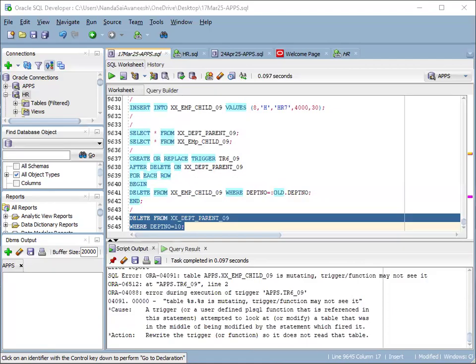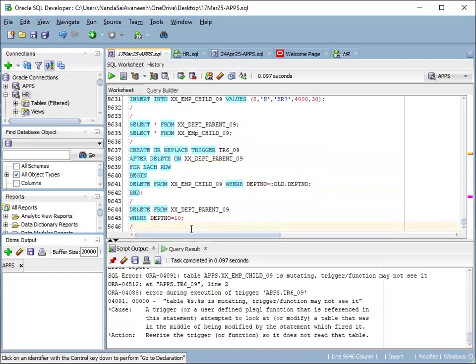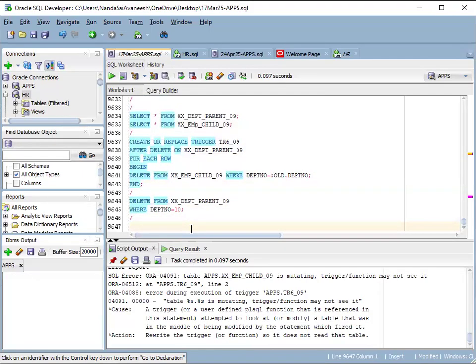Okay. Why are we getting the error? On the same table we are doing the delete, and in the trigger also we are using this same table, and while updating also, so we have to use the PRAGMA AUTONOMOUS_TRANSACTION on this trigger. So I'll explain this one. Okay.